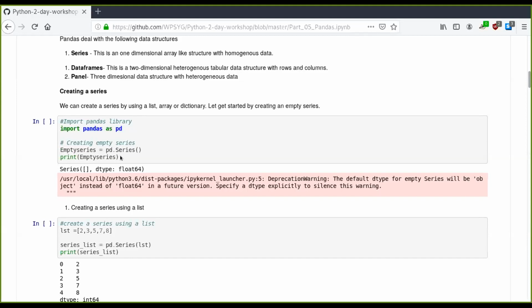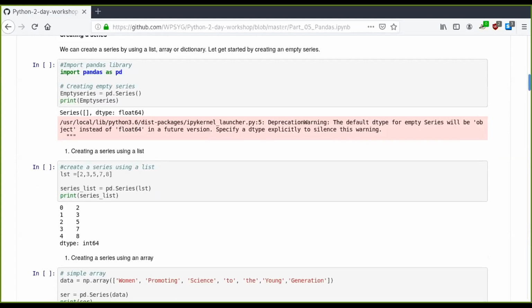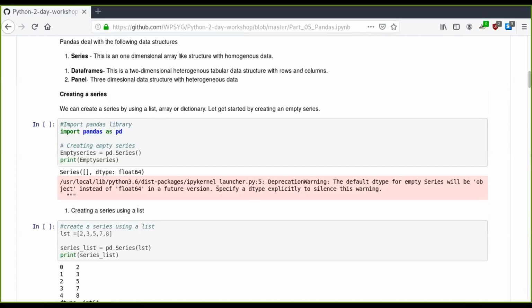If you print this, you see that we have printed an empty series. It has nothing in it. So there are different ways we can create a series in Pandas. We can create a series using a list, using a dictionary, using an array. So we start by creating a series using a list.